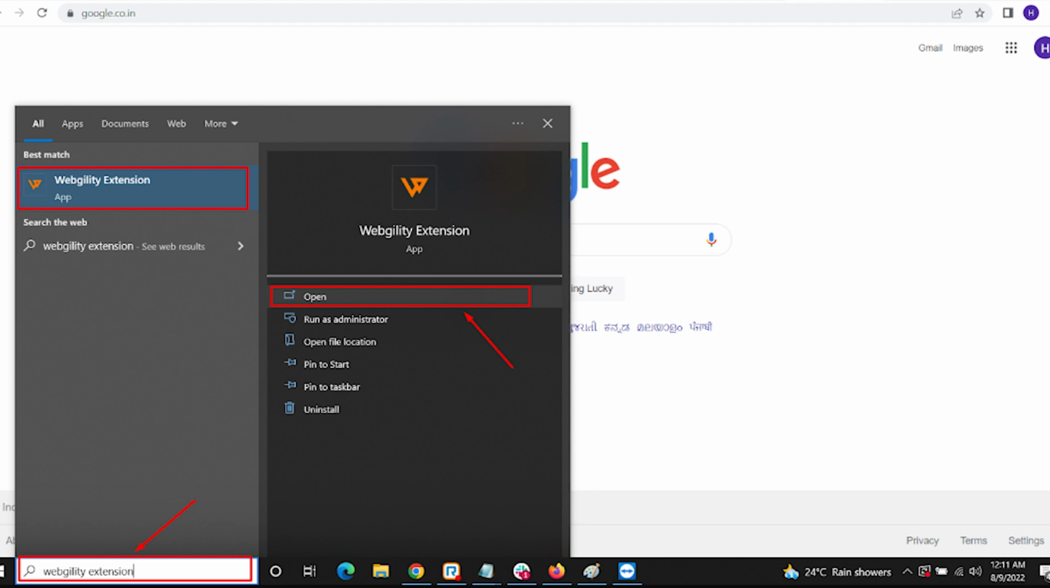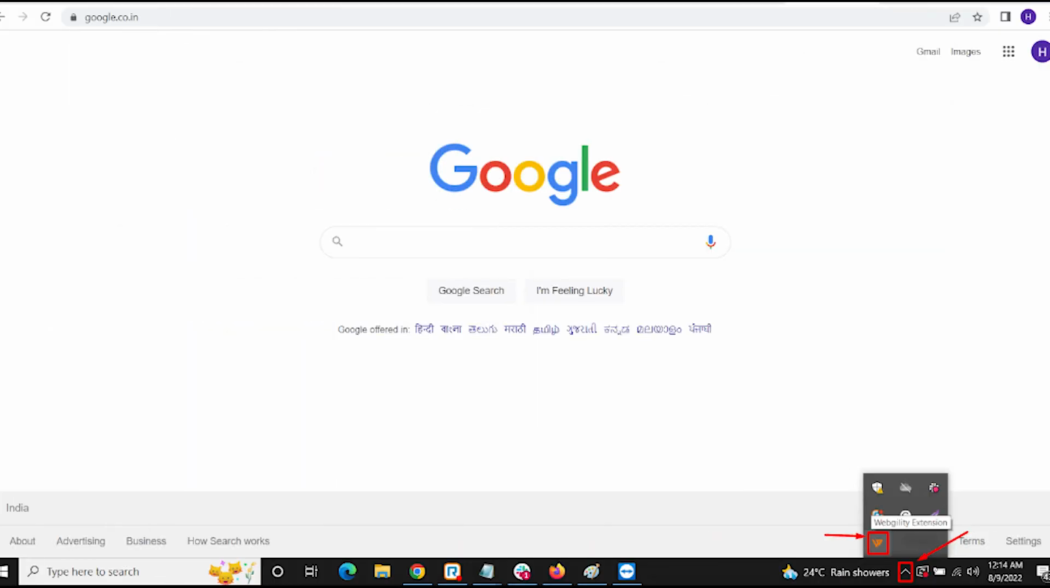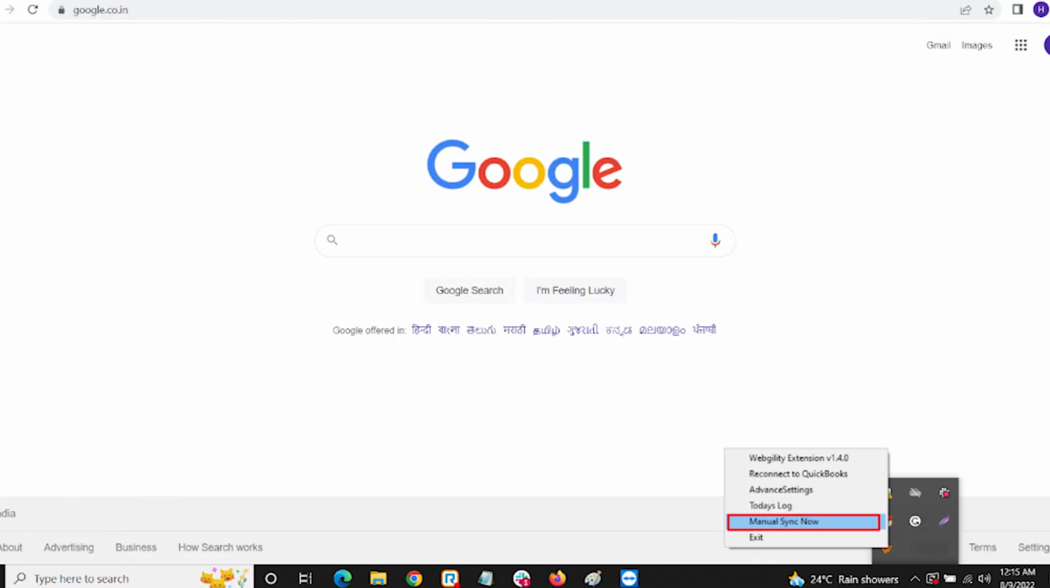For a QuickBooks Desktop connection, you'll be running the Webgility extension application on your local computer or remote server. If it's not running, launch it from your Start menu or through a desktop icon if you have one. To check if it is running, click the system tray at the bottom right-hand side of your screen, and you'll see a Webgility icon in the tray. The extension may time out after hours of inactivity, so right-clicking on the icon at the bottom right and selecting Manual Sync Now will restart the connection via the application.